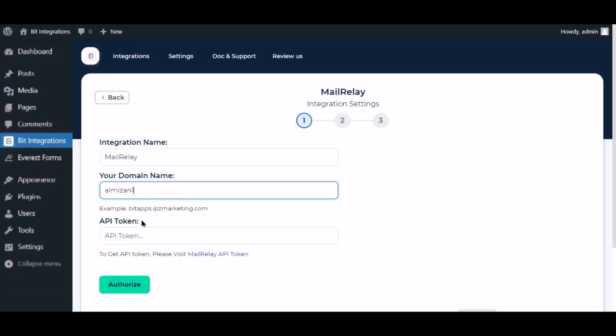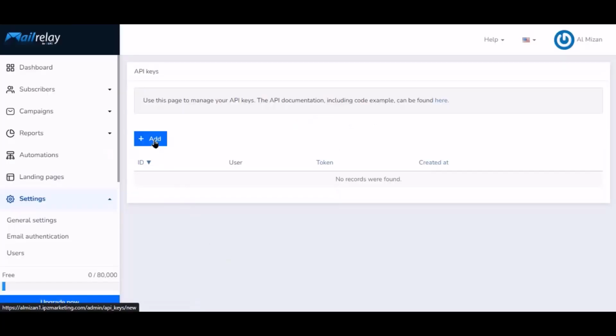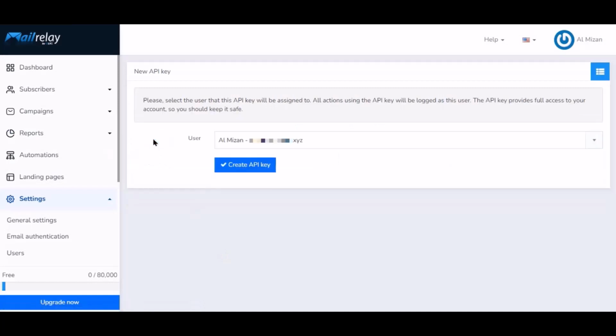To get the API token, click on Mailrelay API token. Click on Add to create your first API key. Select the user and click Create API key.